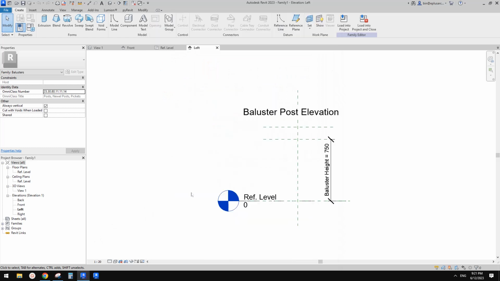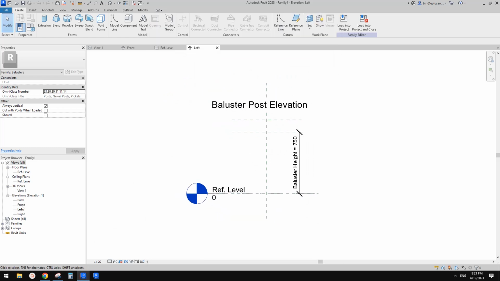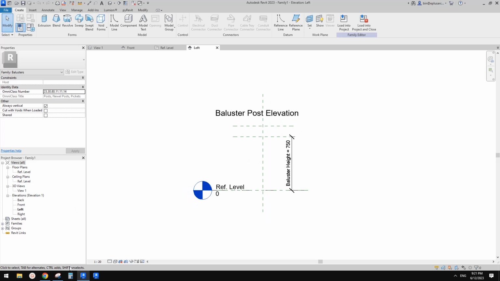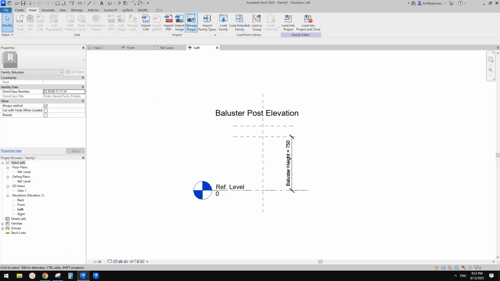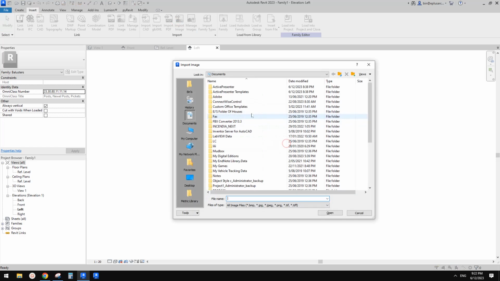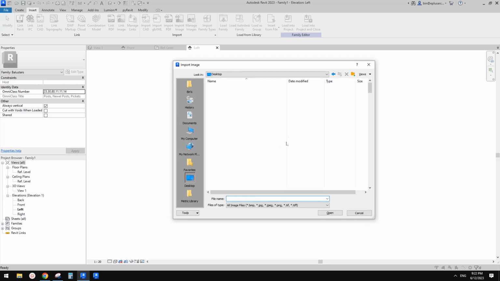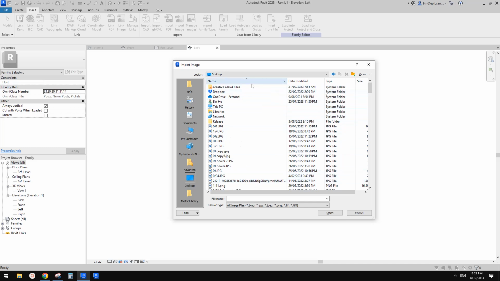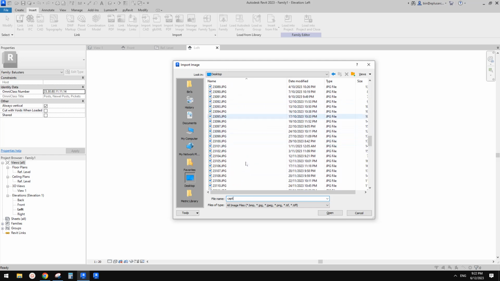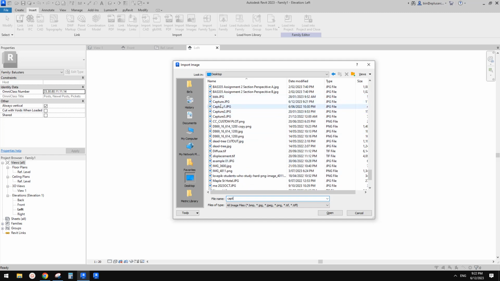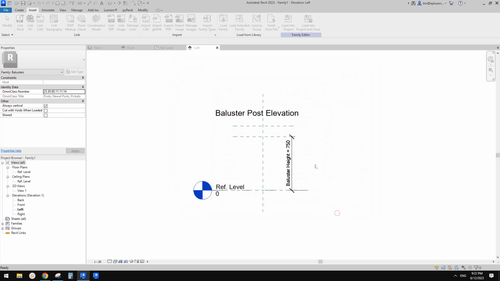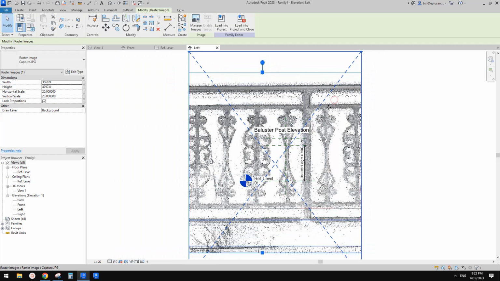Okay, so now go to this. In left elevation, we just need to import. You can drag that in, or I think we can just go insert, import image, and then it's on my desktop, capture. See, where is it? CAPT, this one, open. Okay, so now we need to scale it.